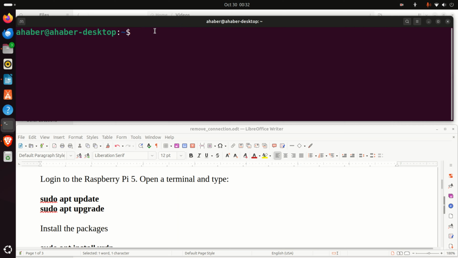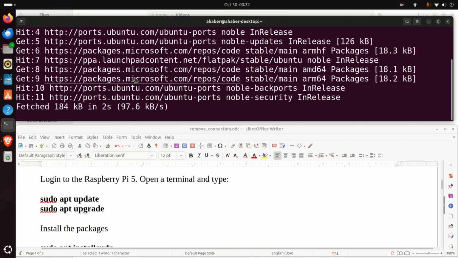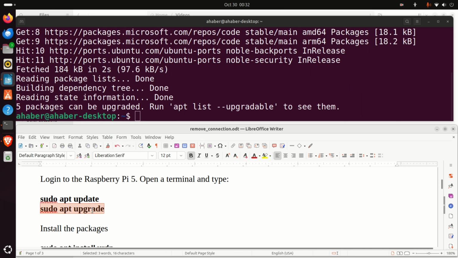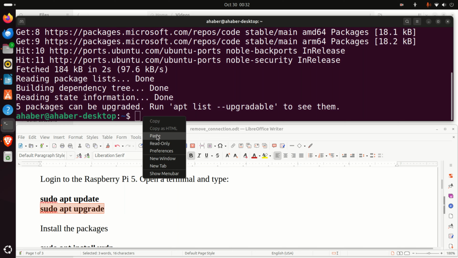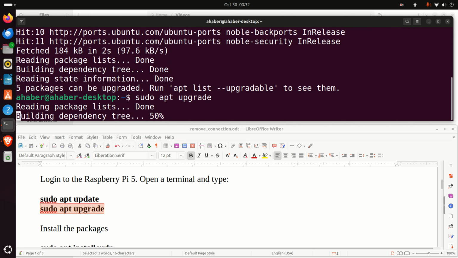Whenever you want to install a program on Raspberry Pi, you need to run sudo apt update, enter your password, and after this command you need to run another command, and that command is this one, sudo apt upgrade. You need to perform these two commands such that everything is up to date. So let's type sudo apt upgrade.